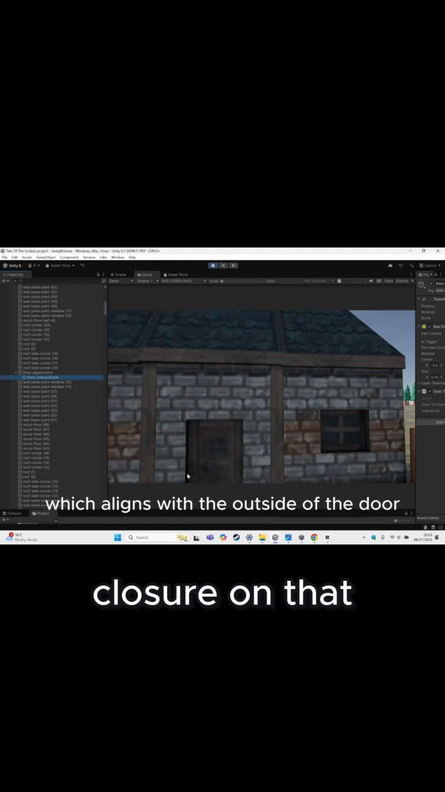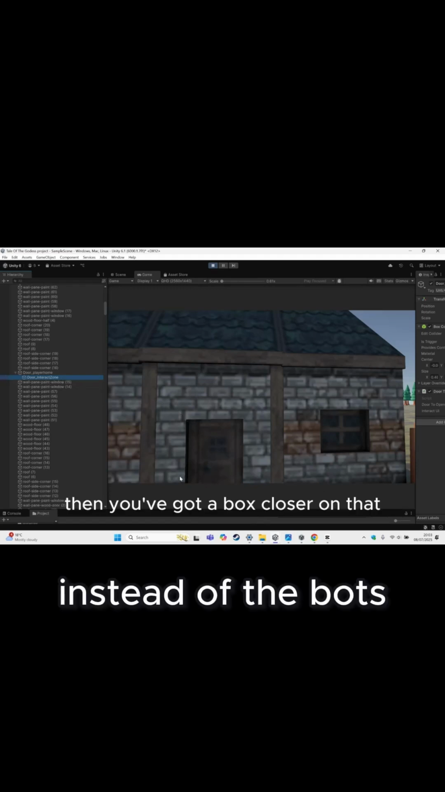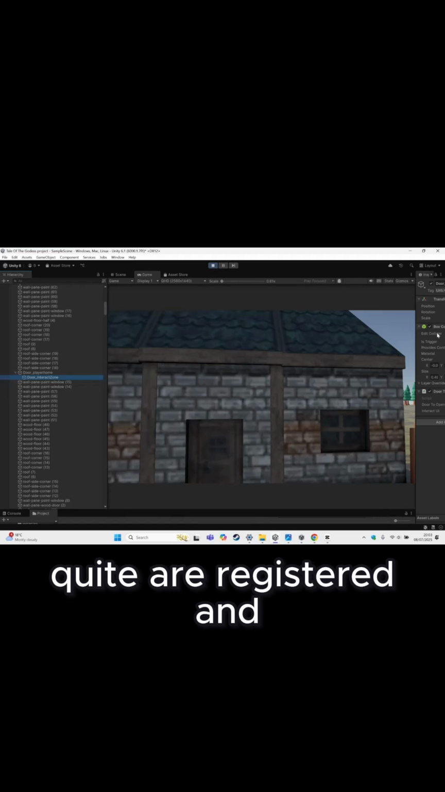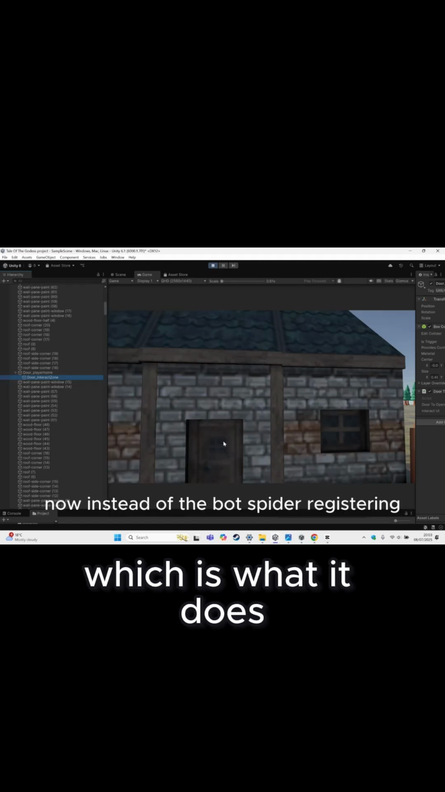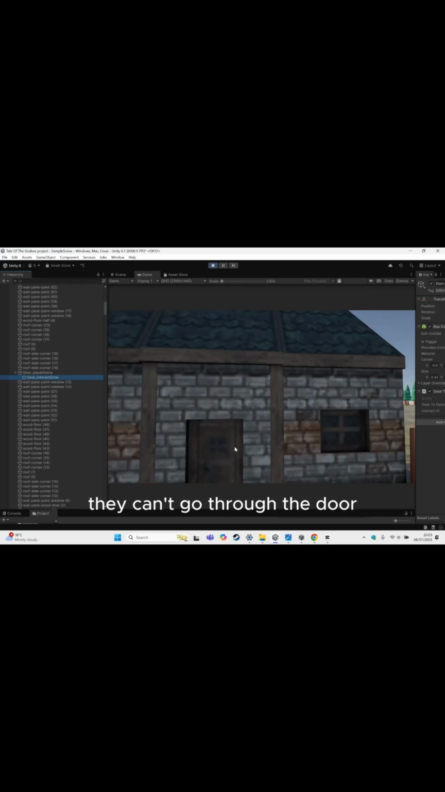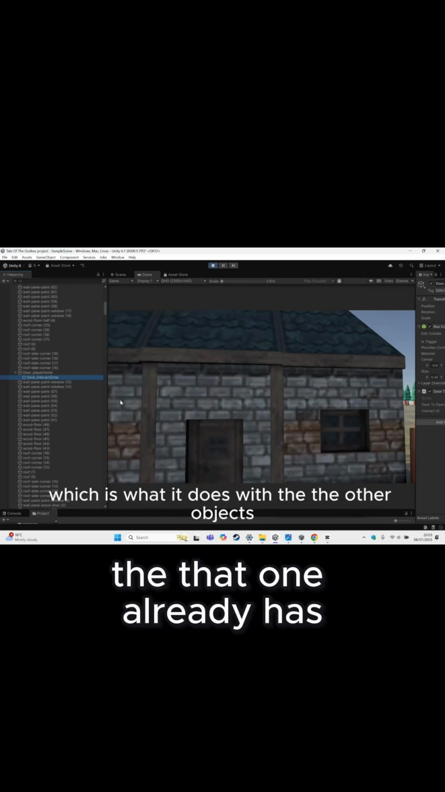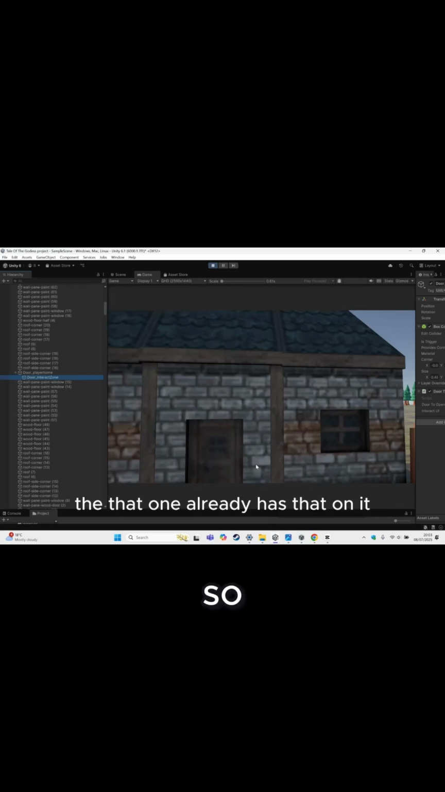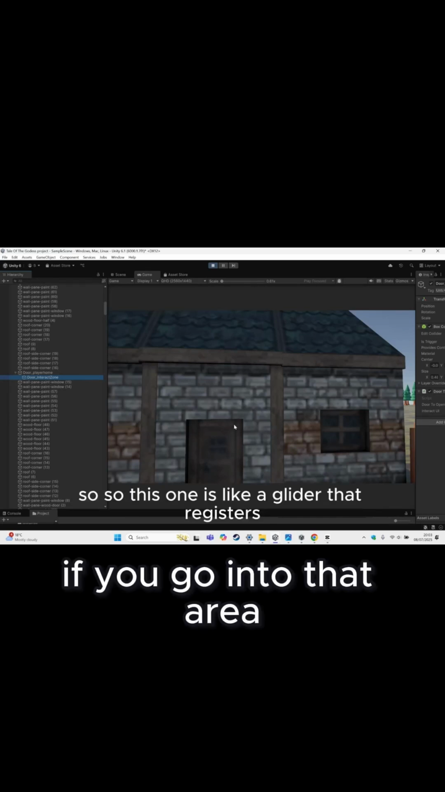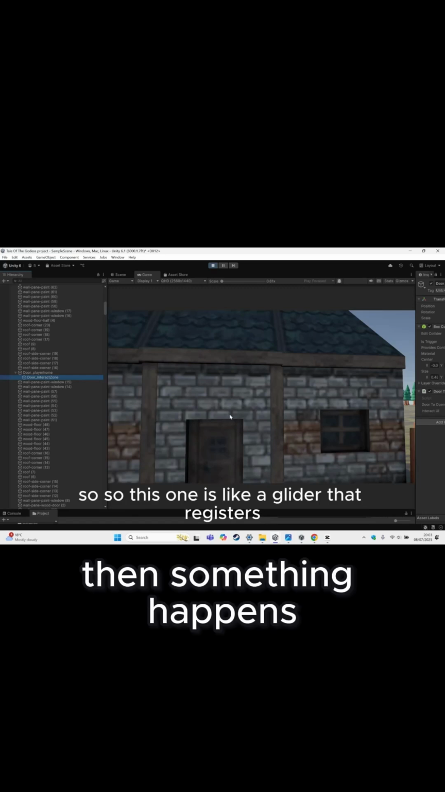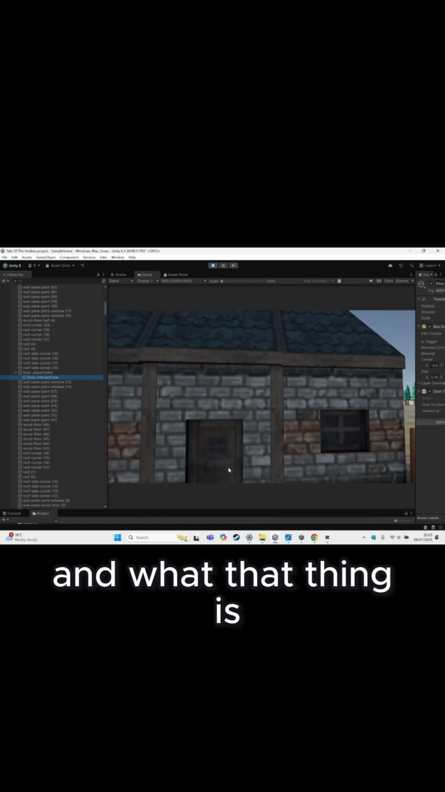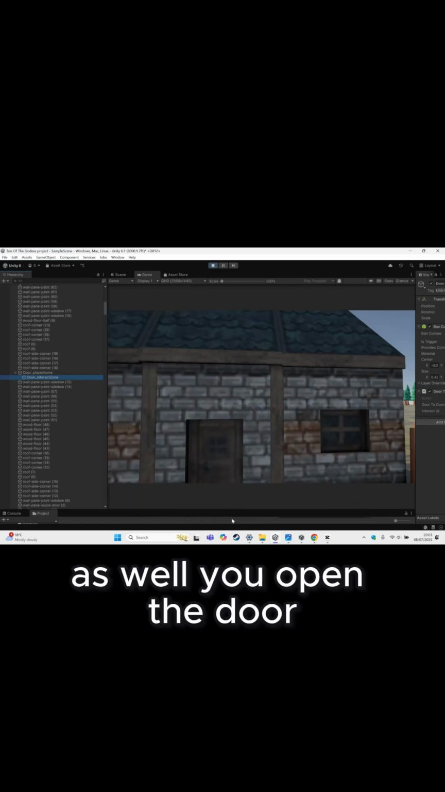Then you've got a box closure on that. Now instead of the box closure registering that you can't go through the door, which is what it does with the other objects, that one already has that on it. So this one is a collider that registers if you go into that area, then something happens. And what that thing is, you open the door.